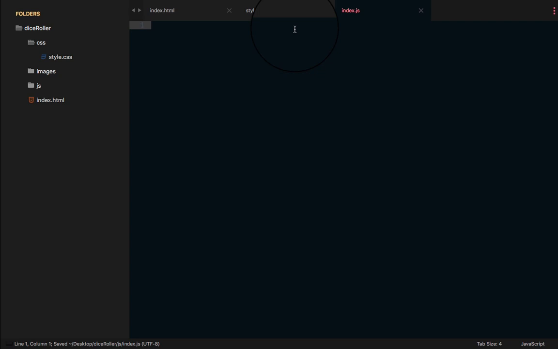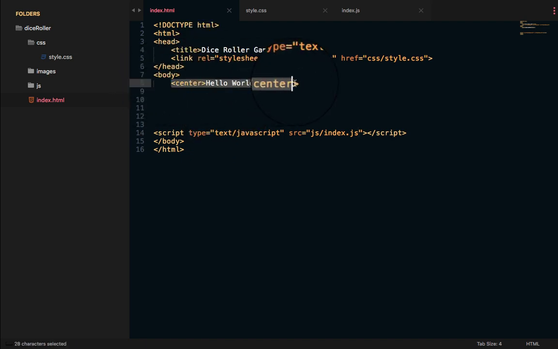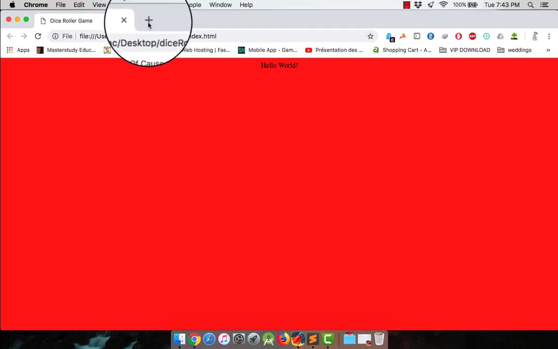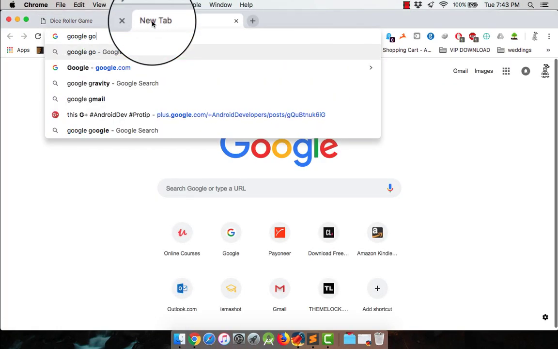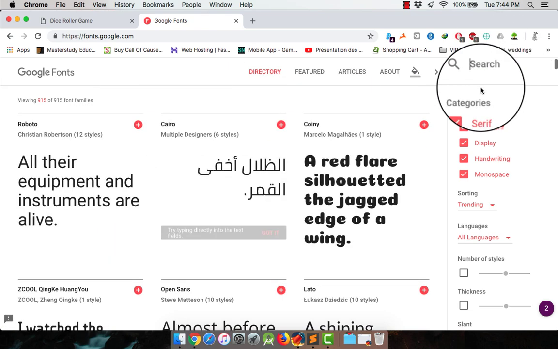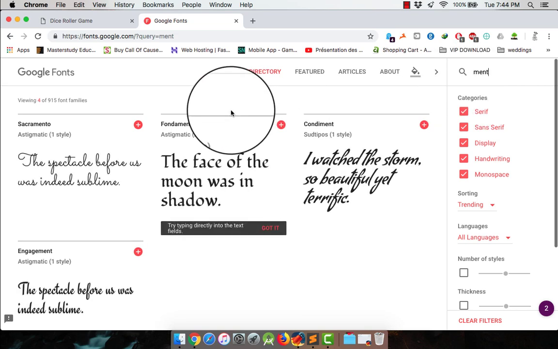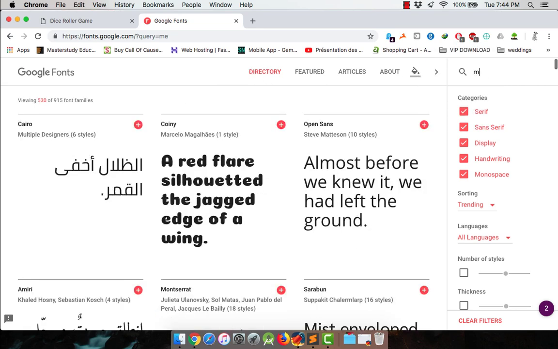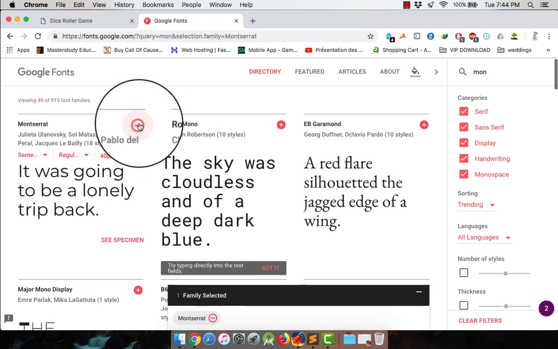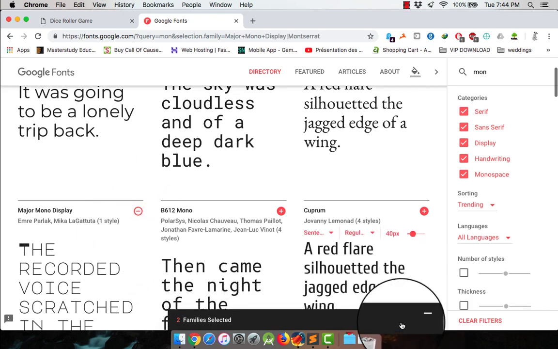We have linked our index and style CSS. Now the thing that we need to do is to link the font first. So let's go into Google Fonts, click on fonts, and let's see, for example, Montserrat. Yeah, this one, and let's take this one too. I like it.